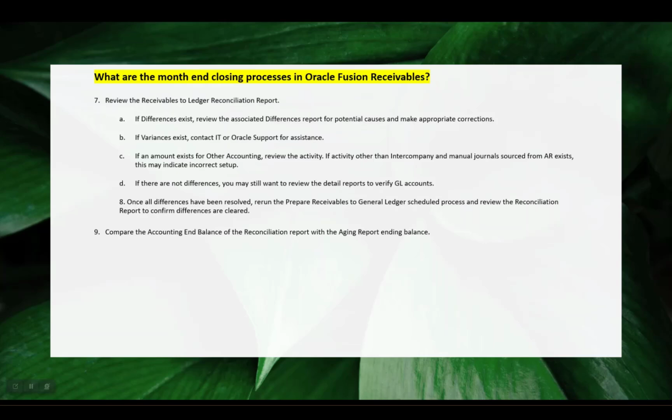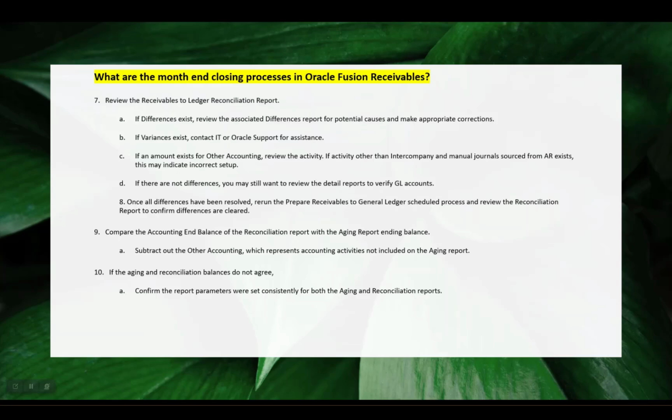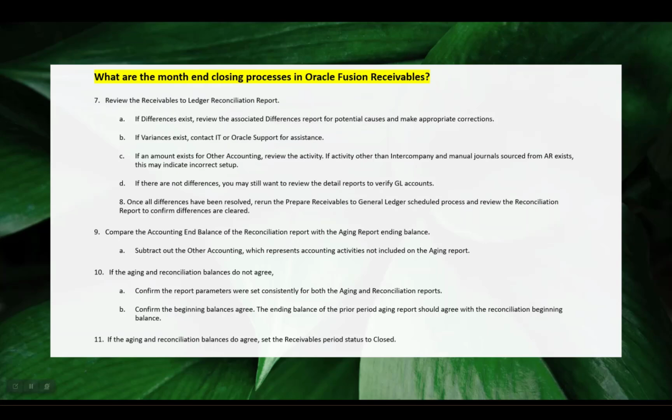Compare the accounting ending balance of the reconciliation report with the aging report ending balance. Subtract out the other accounting, which represents account activities not included on the aging report. If the aging and reconciliation balances don't agree, confirm that the report parameters were set the same for both the aging and reconciliation, and confirm the beginning balances agree. The ending balance of the period aging report should agree with the reconciliation beginning balance. If the aging and reconciliation balances do agree, set the receivables period status to closed. So these are the steps you have to follow. You have to apply them in your organizations to make sure everything is clear without any differences.